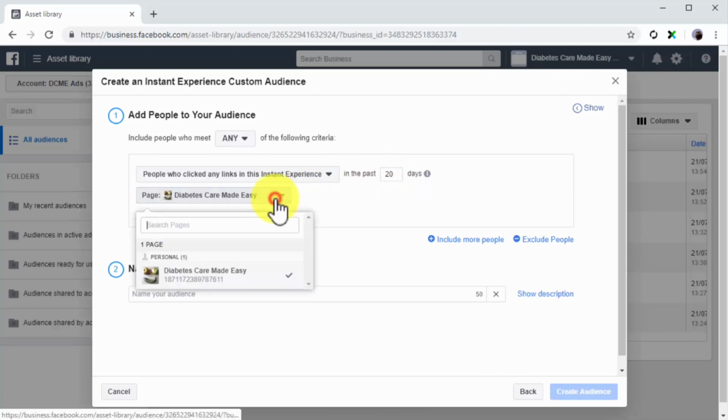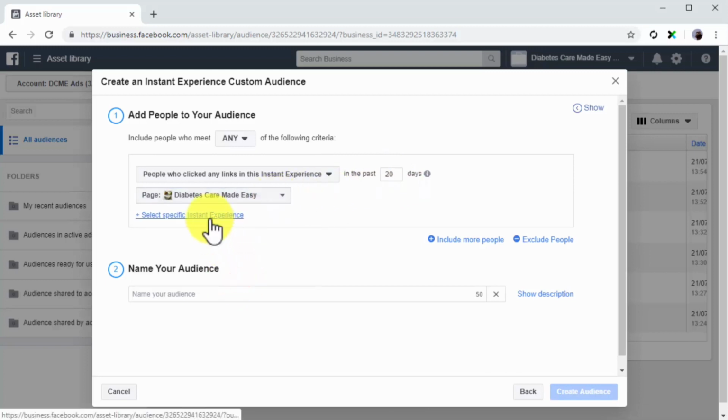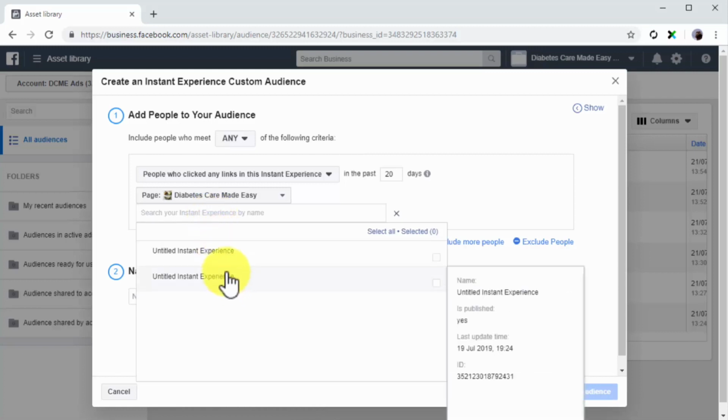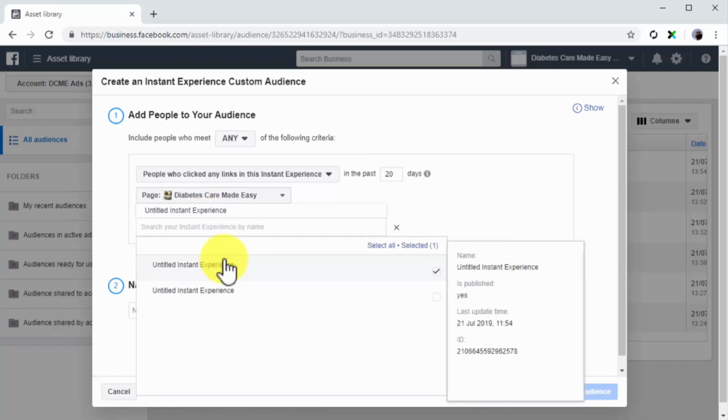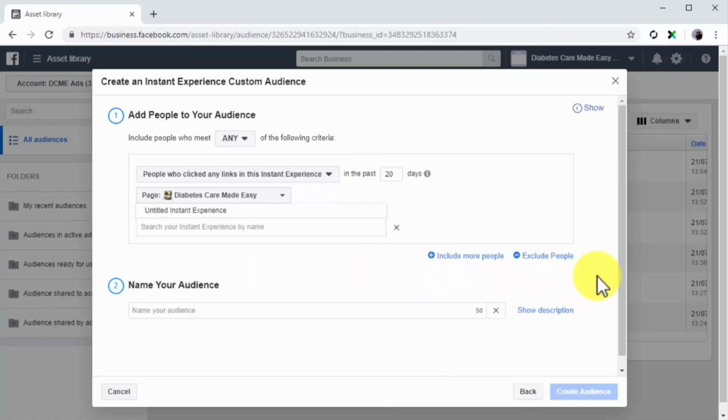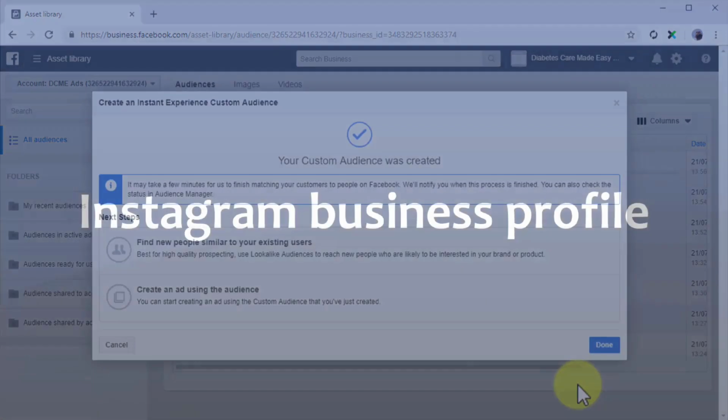Now select the page where you posted your instant experience post, and then click on Select Specific Instant Experience to select an instant experience. You can then include or exclude additional criteria and instant experiences. Now enter a name for your new audience and click on Create Audience.